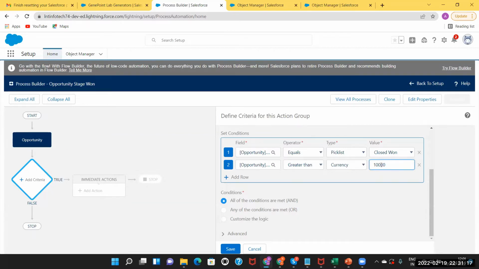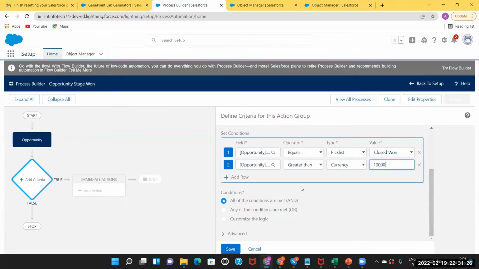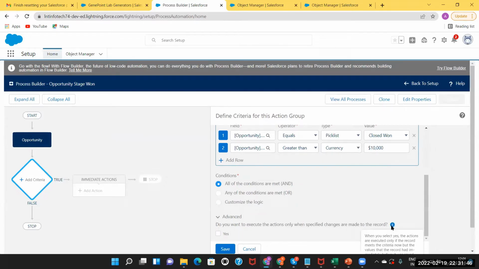So if the amount is greater than 10,000 and if the opportunity stage is equal to closed 1, then only our process builder should execute. So we have selected the condition as well. Now here they are asking whether we want all the conditions or any of them. I want both, so I will select the AND option. We have some advanced options as well. They ask, do you want to execute the actions only when specified changes are made to the records? No, just save it.